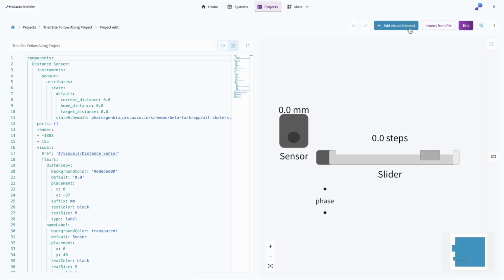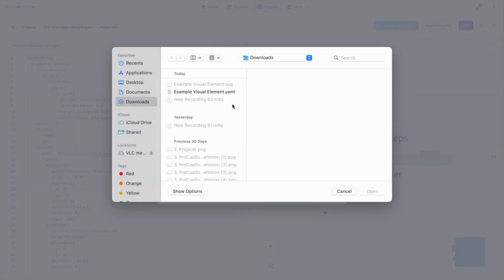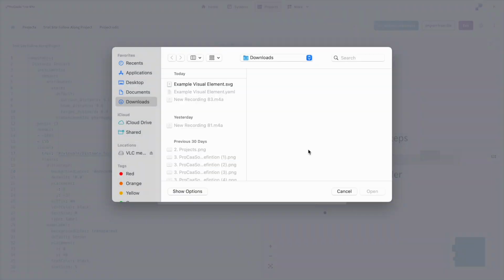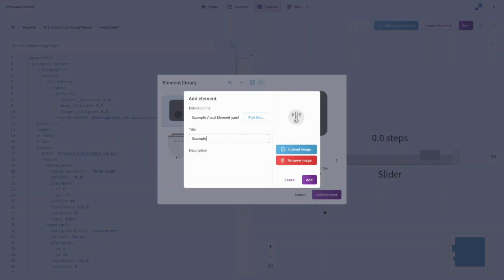At the top of the project editor, select Add Visual Element. Then, in the pop-up window, select the plus button to create a new element. Now, you may add the definition file that you would like to use by selecting Pick File. Then, you can upload the corresponding image in an SVG format. Lastly, you are required to give your visual element a title and description.